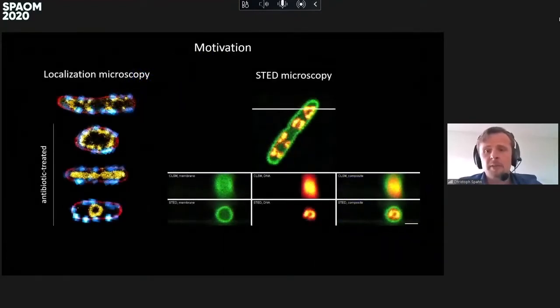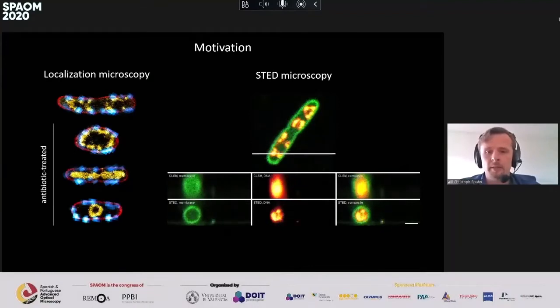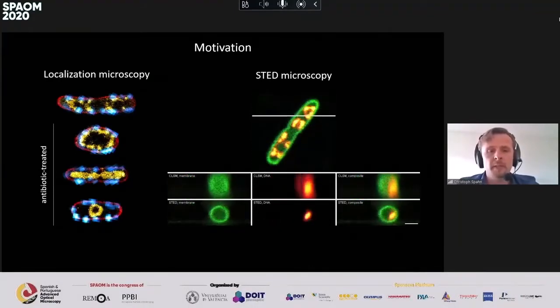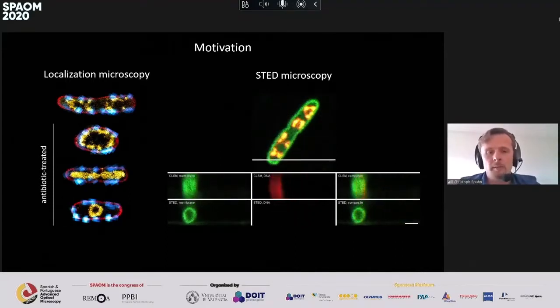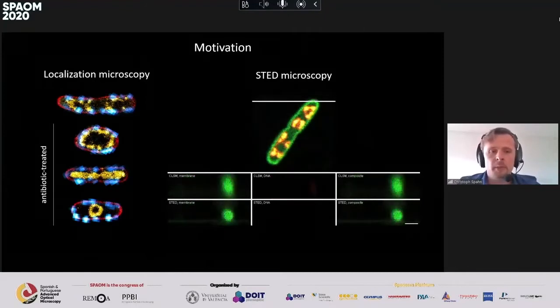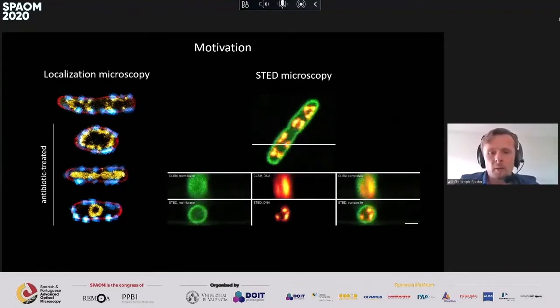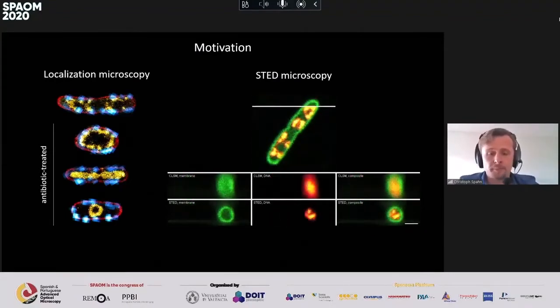So I'm using super resolution microscopy to study bacterial cells at the nanoscale. And in particular, I'm interested in how the chromosome is organized in bacteria. So for example, how it's segregated and replicated, or how chromosomal structure is perturbed by antibiotic treatments. And by that, I want to explore how the chromosome is organized, but also how the antibiotics work.